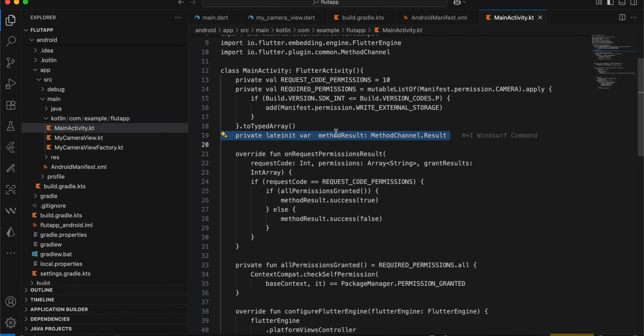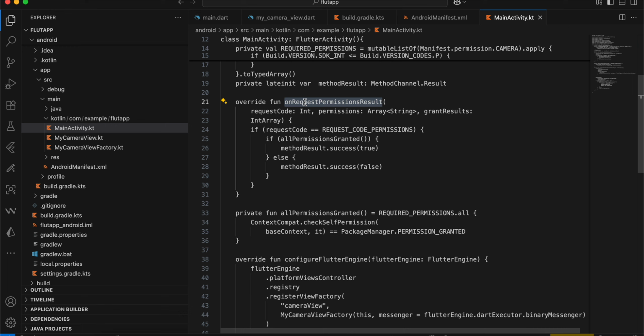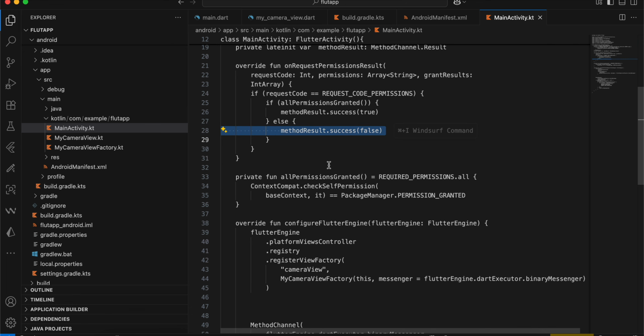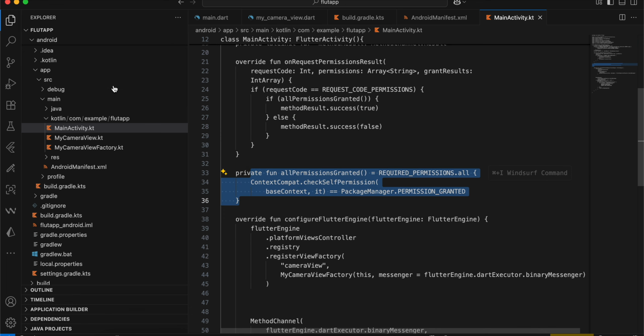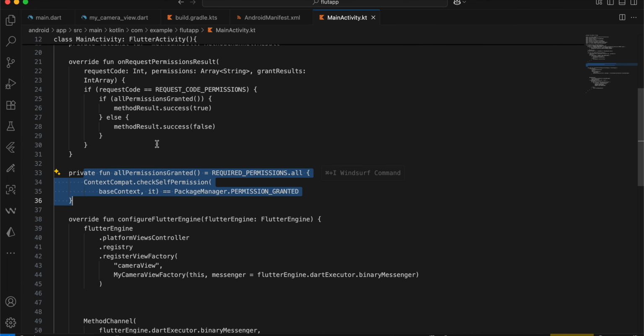Here we have this method result. Here we override onRequestPermissionsResult just to check whether the permission was granted. If yes, then we send it back as true to Flutter side, else we send it back as false. Here this is just a helper method just to check whether we have the camera permissions or not.